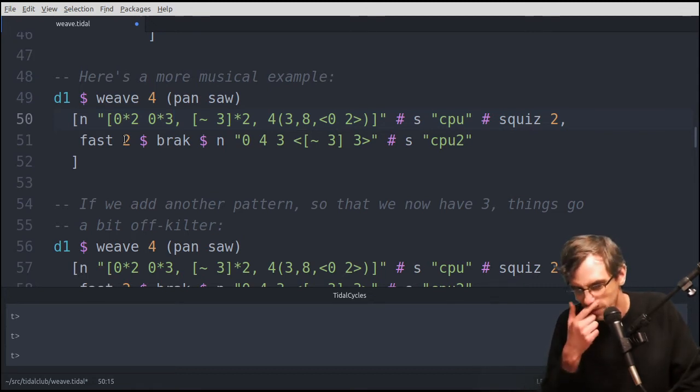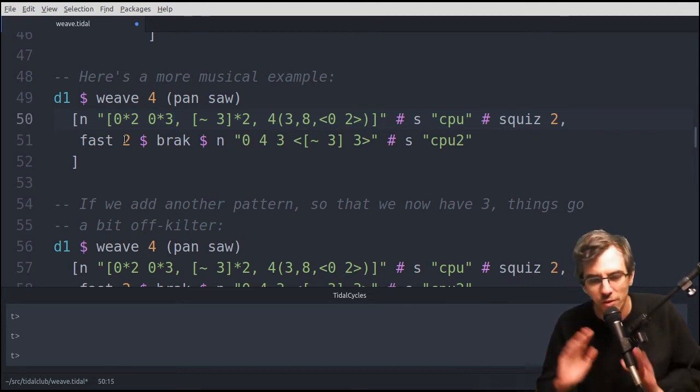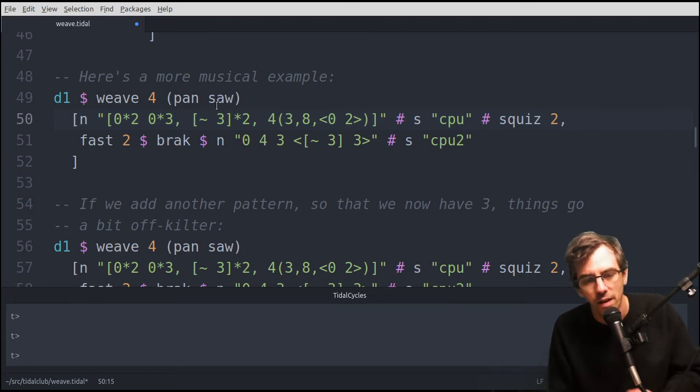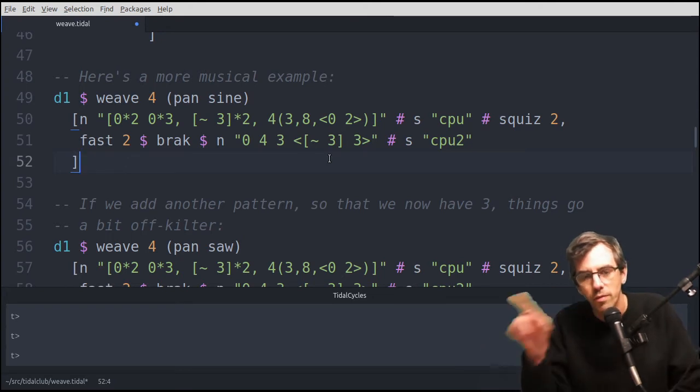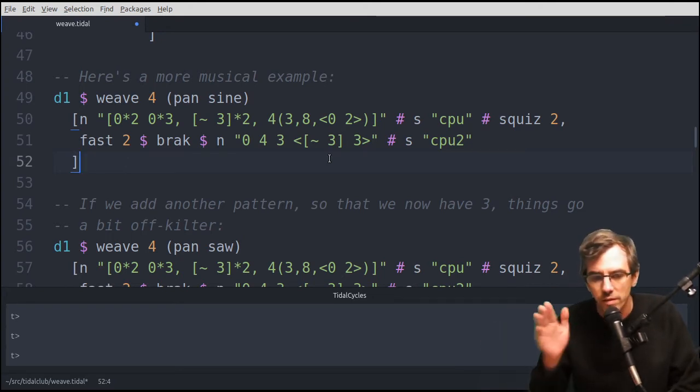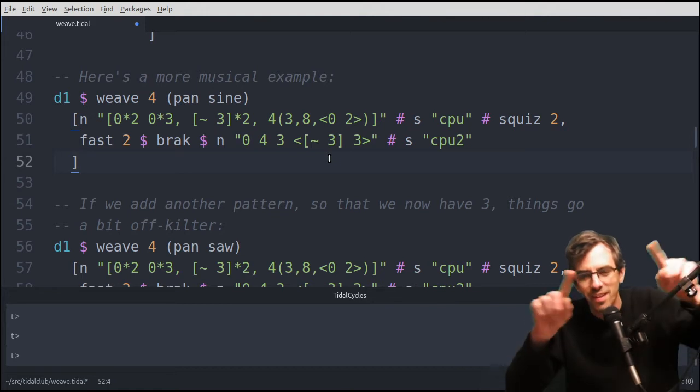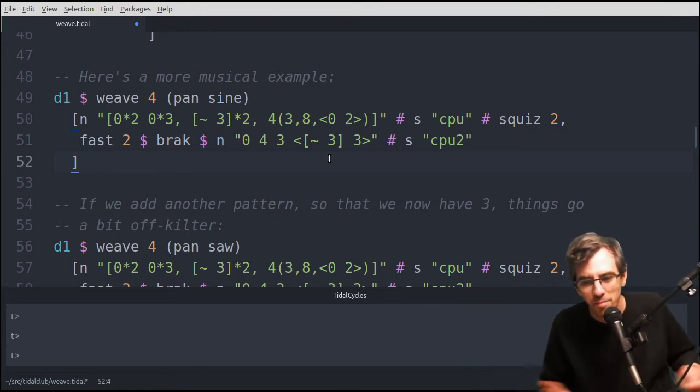So you can hear, hopefully, that the 2 patterns are chasing after each other. I could change this for a different waveform. Let's put a sine wave. And now maybe you can hear that instead of chasing after each other, they're both following a sine wave, but one's shifted by half, so they kind of cross over each other in the middle before going out again. Change that back to saw. There.